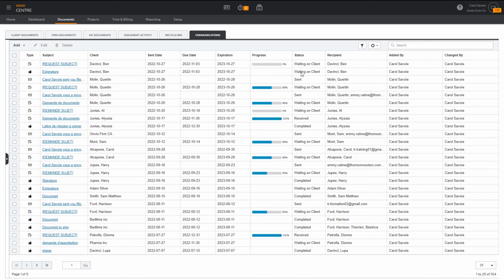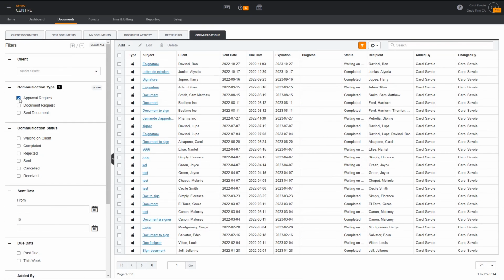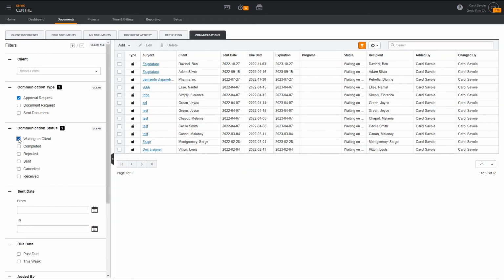There's also filtering options available on this screen. So if you click on this icon, I'm able to view all of the approval requests that were sent out to my clients. And I could see the ones that are still pending. So these are all of the e-signature requests that were sent out to our clients and that are still pending.